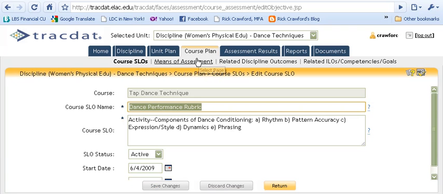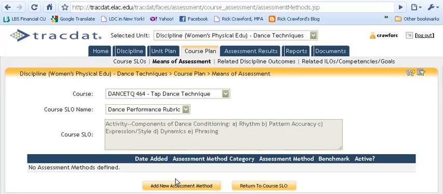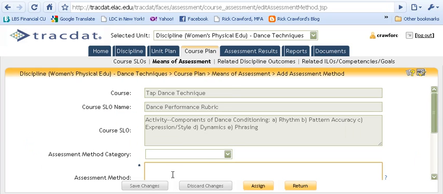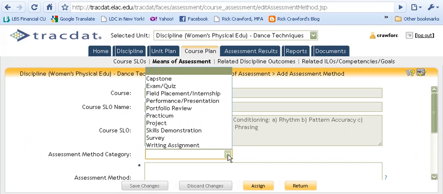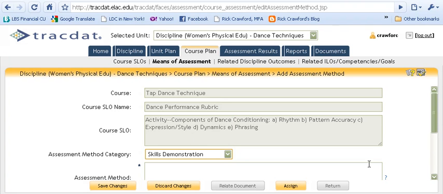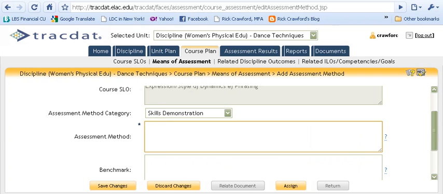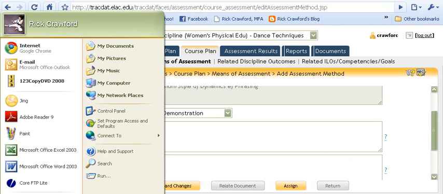Then I want to go to means of assessment. So now we're in the performance section. There's nothing here because I haven't done it. No one else has. Add new assessment method. And this category is going to be skill demonstration, one part of it. We're going to have two sections, you'll see. So the first part was the basic one we added before.